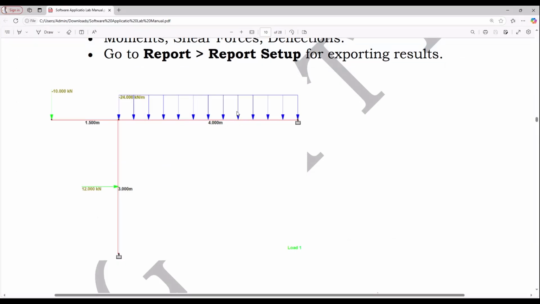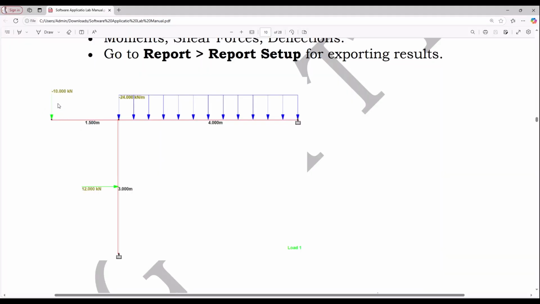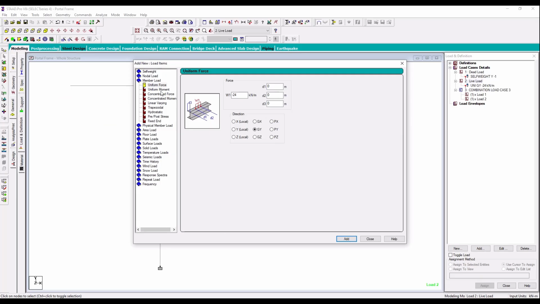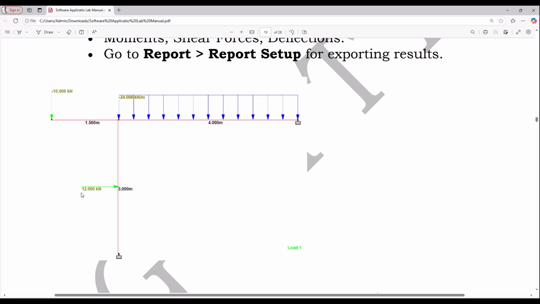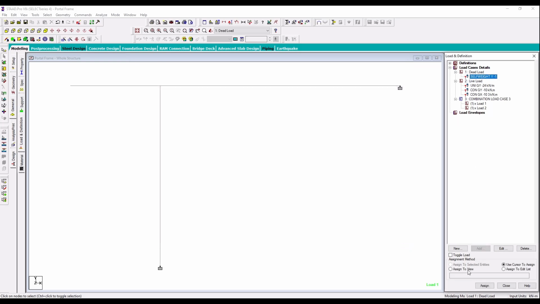The uniformly distributed load, as you can see in the problem statement, is 24 kilonewton per meter, acting in the downward direction, minus 24, on the whole span, so no need to enter D1, D2. One is a concentrated force and another one is a horizontal concentrated force. A concentrated force of minus 10 kilonewton acts at the end, and another concentrated load is minus 12 kilonewton. As you can see, this minus 12 kilonewton load is acting at the center, right? The center is 3, as it is a 6 meter span.